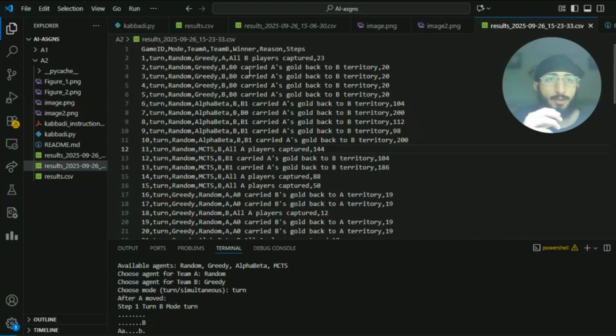So this is where I've logged my results in the results.csv file, and this is the timestamp. It has the columns: game ID, the mode that we are using, that is turn or simultaneous (we have two options), then team A and team B, the agents that we use for each team, the winner, a choice between A or B, which team wins, the reason why it is winning, and also the number of steps each agent required to win. So this is where I'm logging it all.